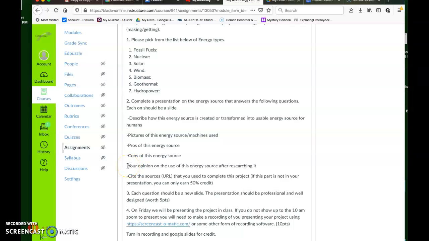And then I want you to tell me your opinion on the use of this energy source after researching it. So after you research and figure out the pros and the cons, I want you to decide whether or not you think we should be using this energy source.